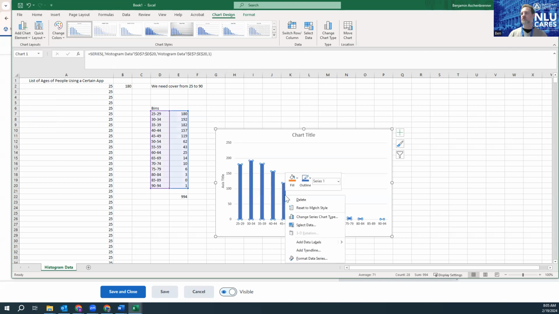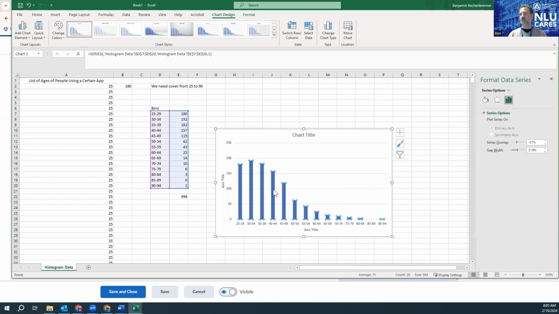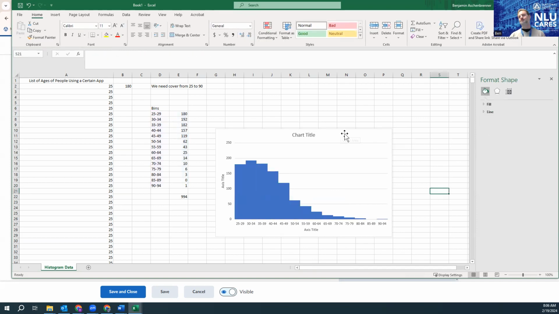So I select one of these. There may be a default chart style up here, but the fancy way to do it is to go to the format data series. So I have to click on a bar, go to the data series. You see this gap width selector down here. I can set it to 0, and now I'm talking about a histogram.